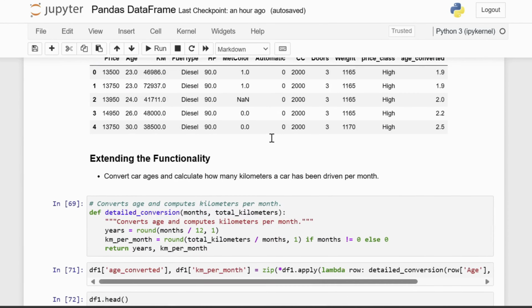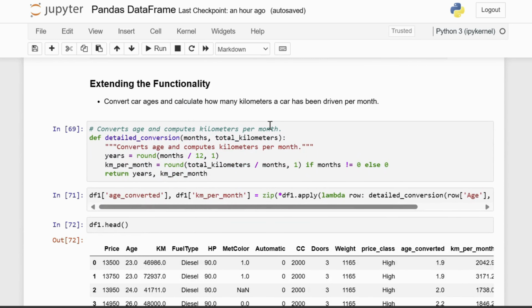Let's expand our function to multiple inputs and multiple outputs by not just converting car ages but also calculating how many kilometers a car has been driven per month, assuming we also have odometer readings, in kilometers, in our dataset. We'll redefine our function to accept 2 arguments, age in months and total kilometers. It will return both the age in years and the average kilometers driven per month.